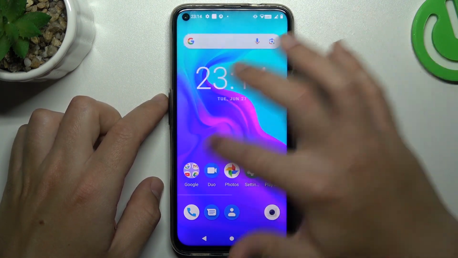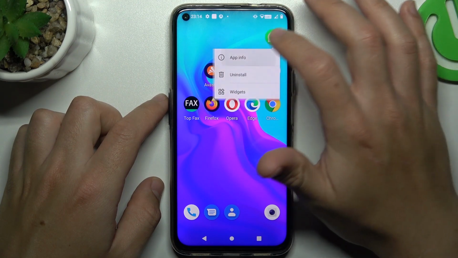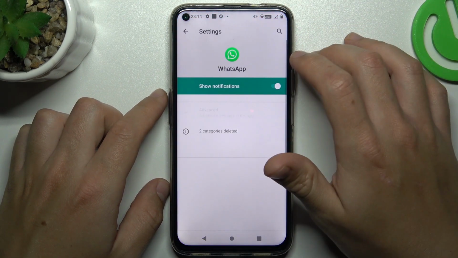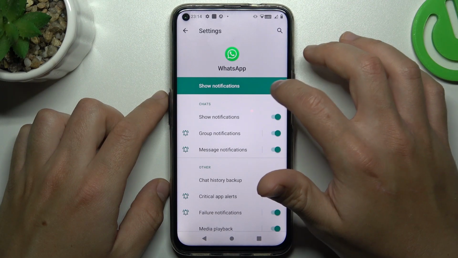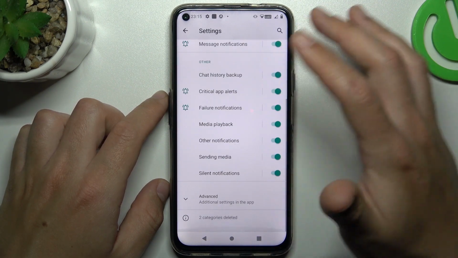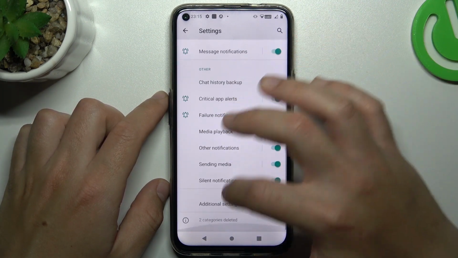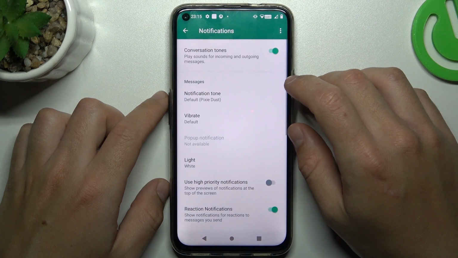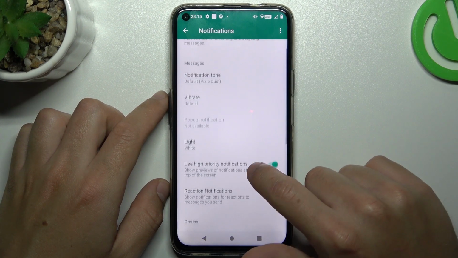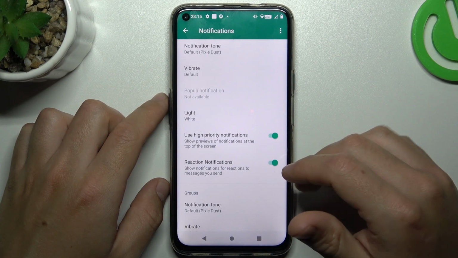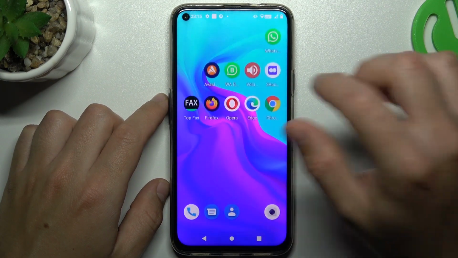Okay, now we can hold the finger on the WhatsApp icon to open the app info, and now go to the notifications and make sure that you have activated show notifications. You can also go to the advanced and tap on the additional settings. Now turn on the use HardReset notifications or just keep it activated, but remember about that.